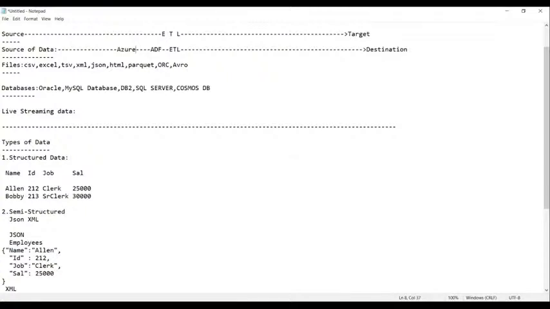That means we call it as what? Azure storages. From the Azure storages, the data will be picked up by the ADF, that is Azure Data Factory, and then ETL will be performed using the Azure Data Factory, and finally the data is sent to the destination. Am I right, everyone?